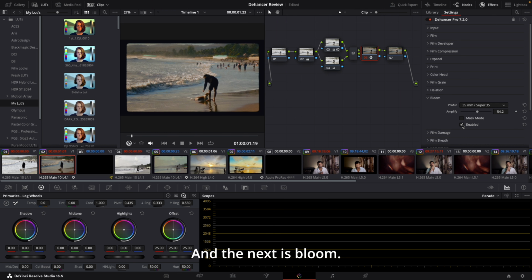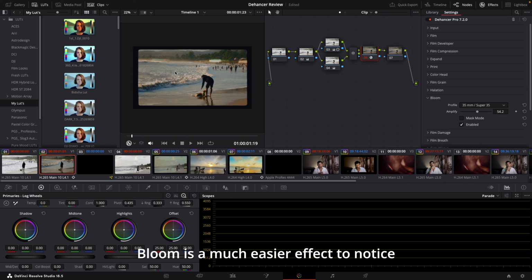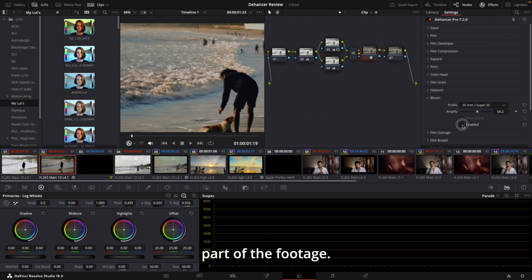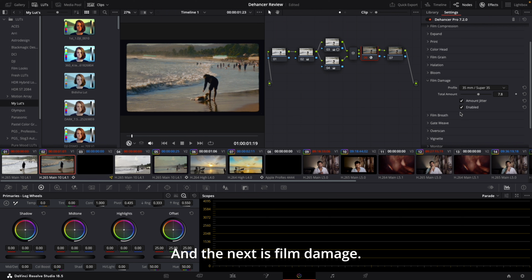And the next is bloom. Bloom is a much easier effect to notice because bloom enhances the highlighted part of the footage. You can see in the footage. And Dehancer bloom is one of my favorites because I use it a lot. And the next is film damage. Film damage is like adding dust and scratches in the footage to give a vintage look.